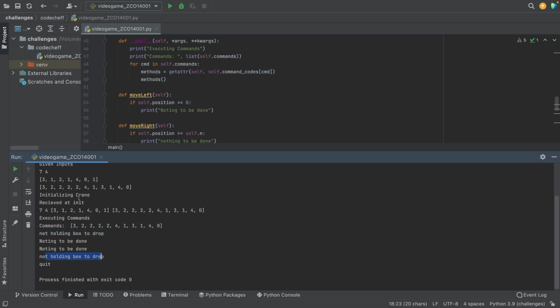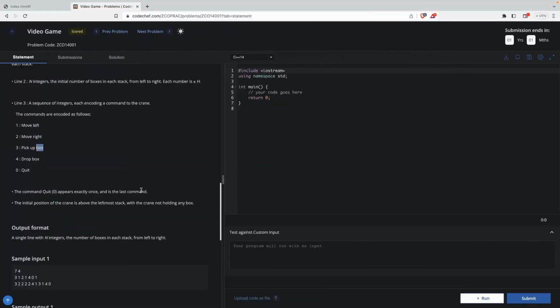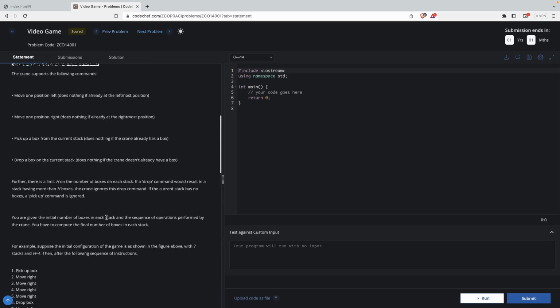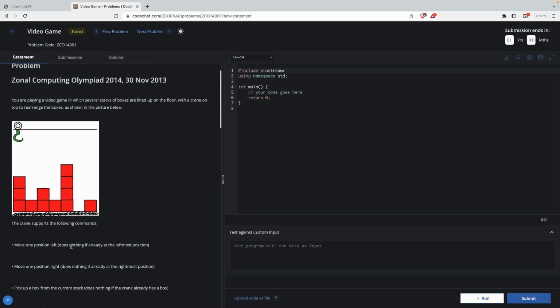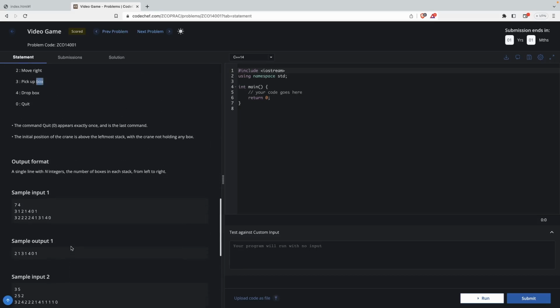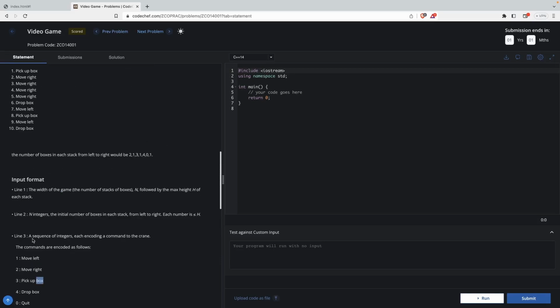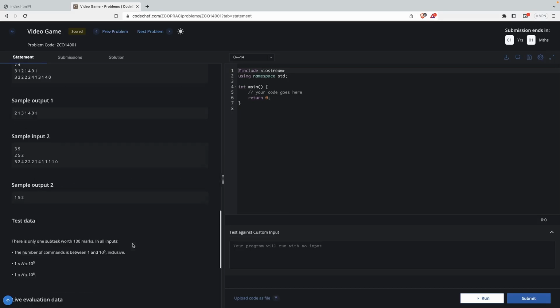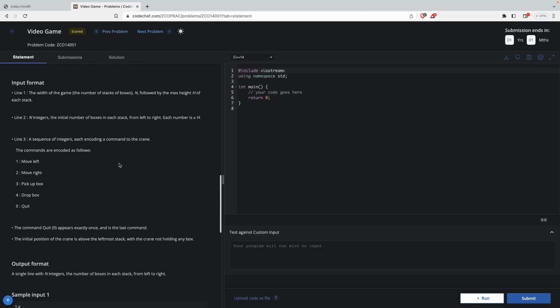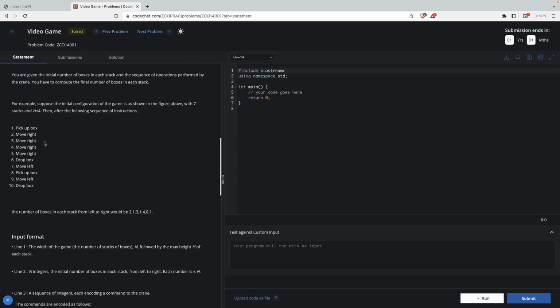How many commands are there in total? These are all commands, right? If we go to the tar line, according to the inputs, what is the tar line? A sequence of integers, each encoding a command to the crane. So each one describes a command to the crane. 3 2 2 2: 3 means pick up, 2 means move right, like that.